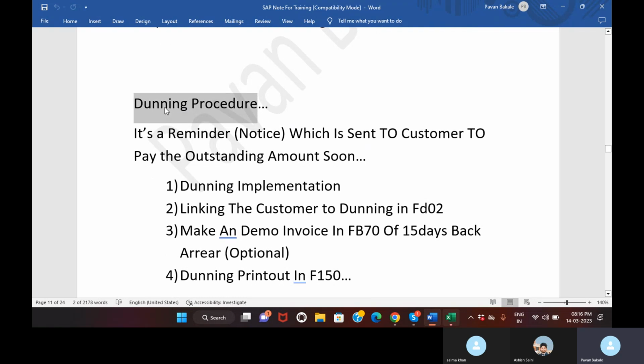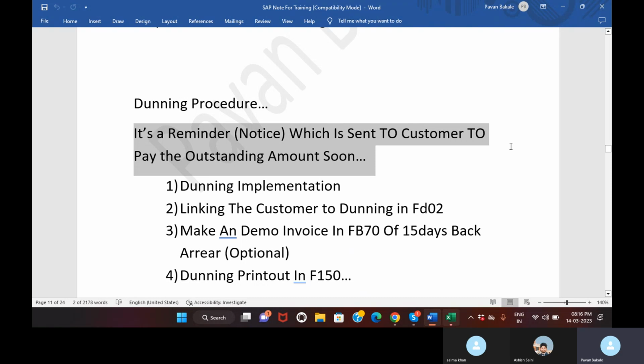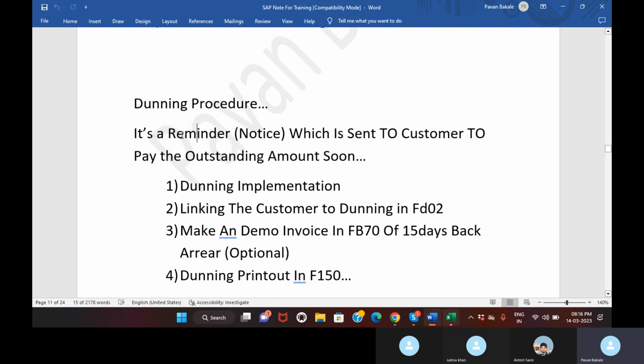See, Dunning is nothing but a kind of reminder or notice which is sent to the customer to pay the outstanding amount soon. Basically, you have booked invoices on credit basis, and that outstanding amount is still pending and the customer has not yet paid you. He is not paying you for 20 days, 30 days, 1 month, 2 months.